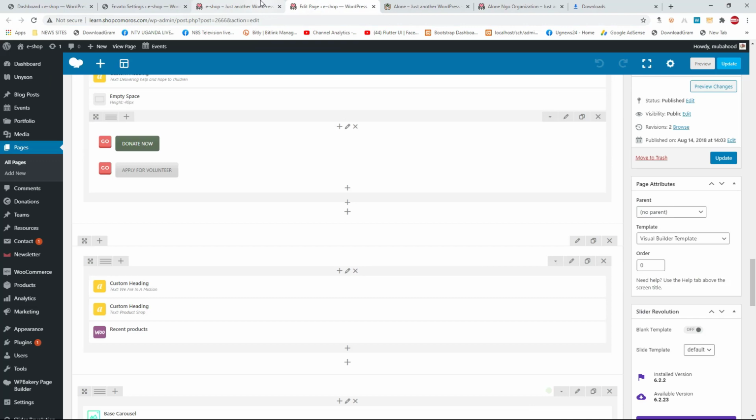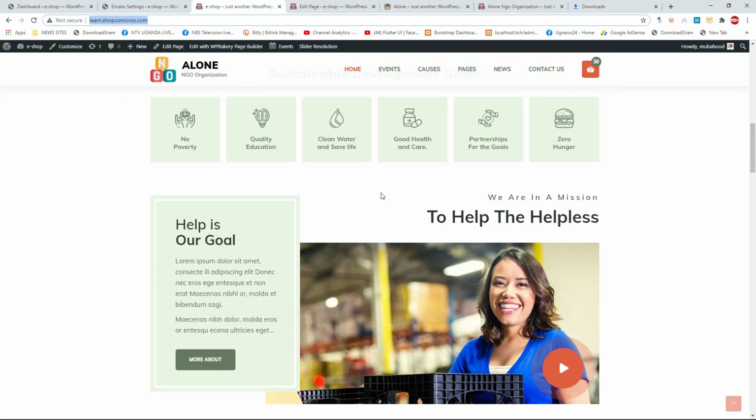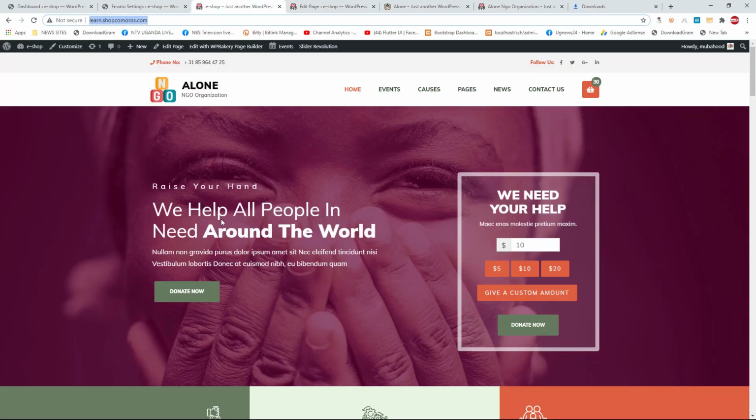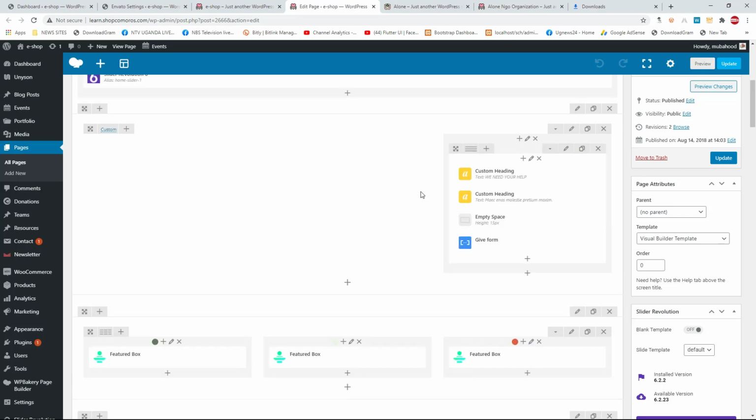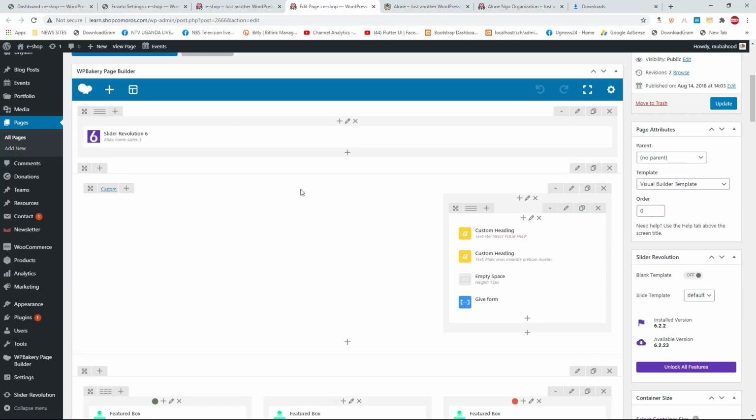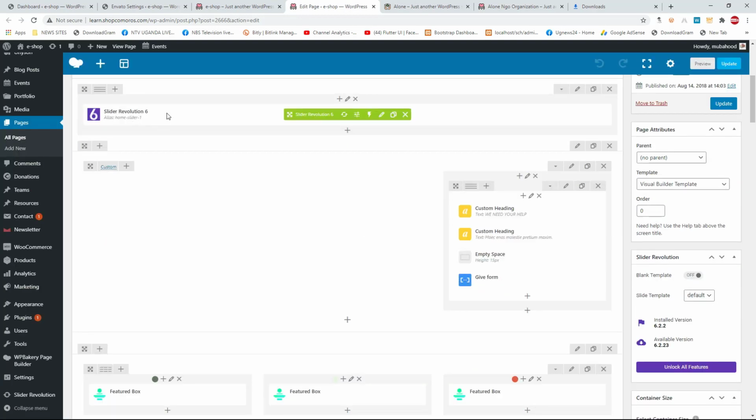So assume that we want to change this revolution slider item. What will I do? I'll come to my page, backend editor, and then I click on the slider revolution item.